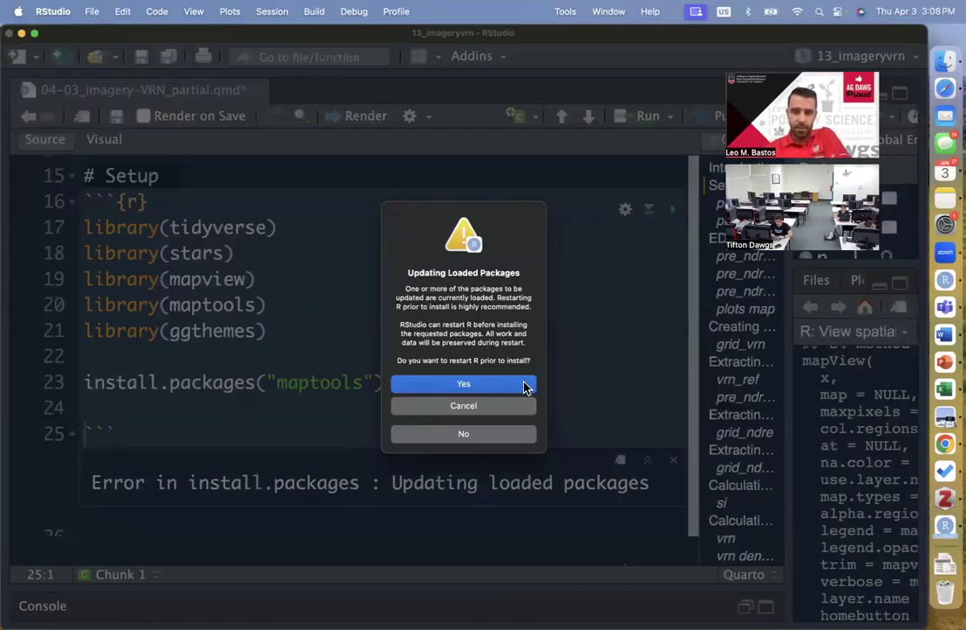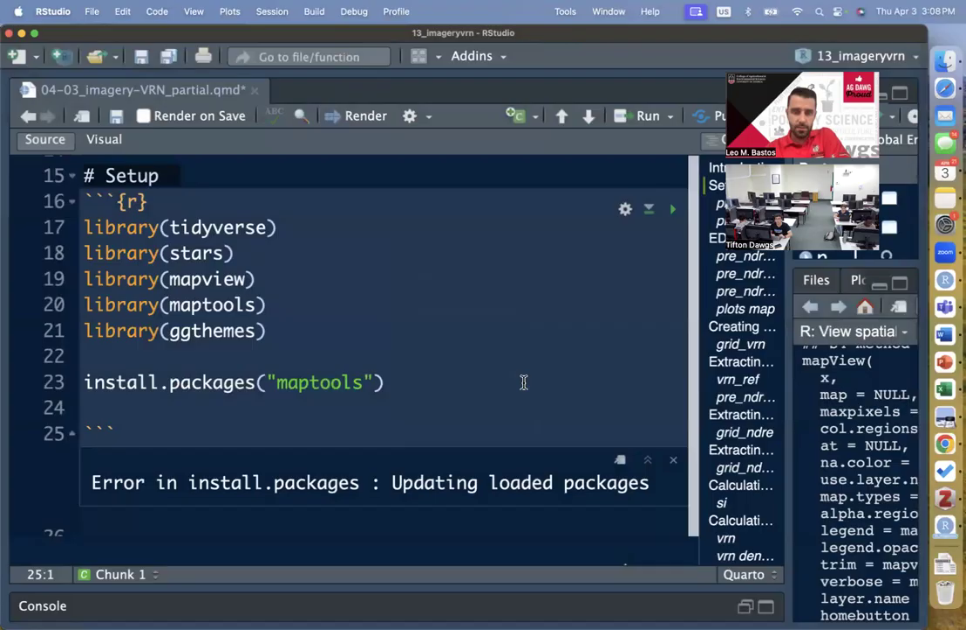Do you want to restart? Yes, map tools is not available for this version.